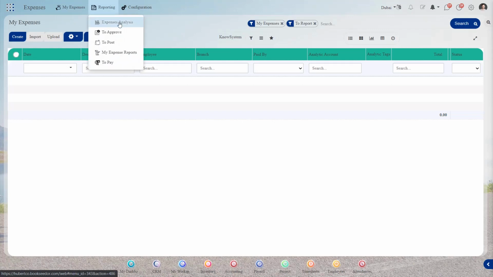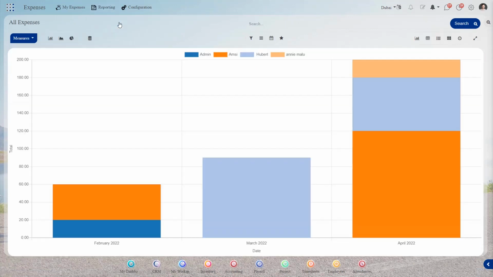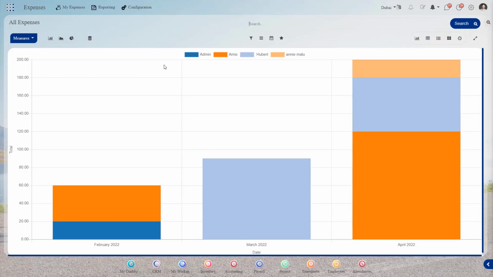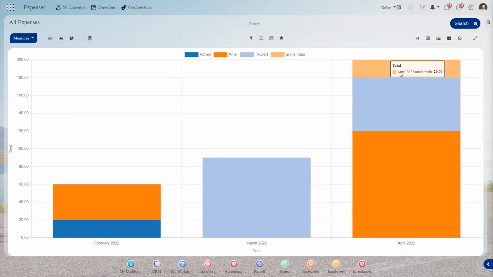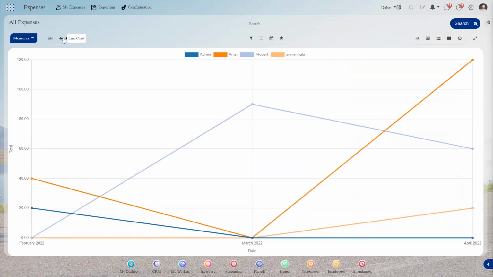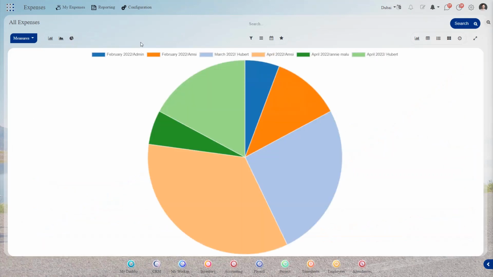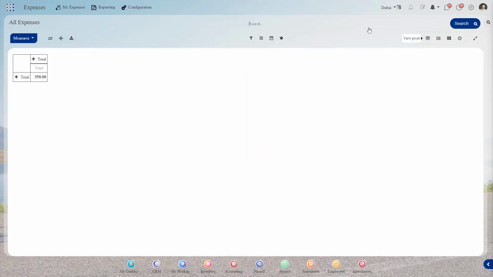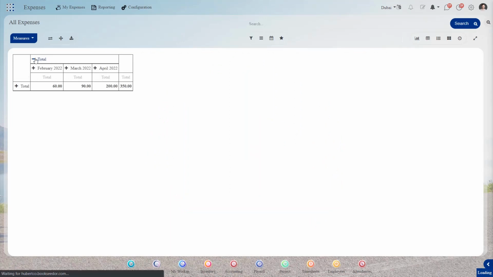Under reporting, we can view the expense analysis here. This is the graph view representation of all the expenses. We can also view it by the bar chart, line chart and pie chart. We can also view it through the pivot view here. And we can also view it by the list view.